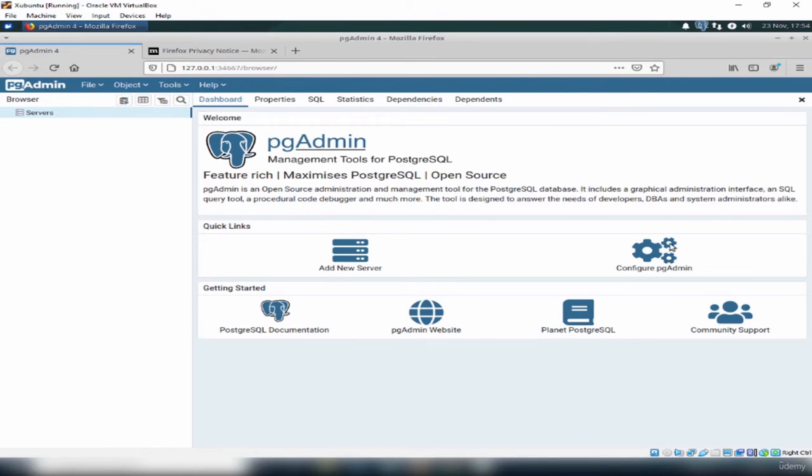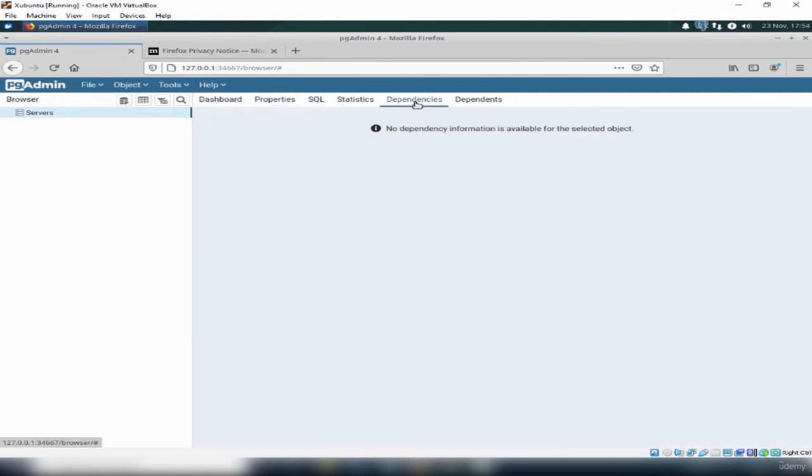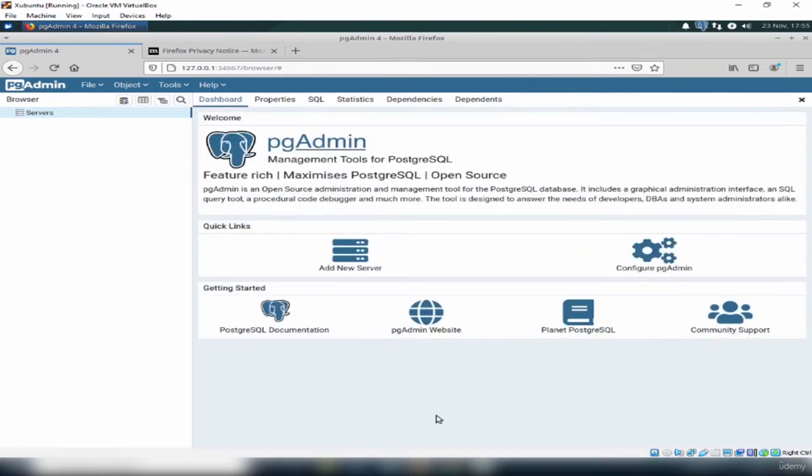This is the main dashboard area where you can have an overview of what's going on your server. This is a property page, SQL, statistics, dependencies, and so on. So it's a very important tool. And from here, you can create databases, run SQL queries, and also administer your various databases.